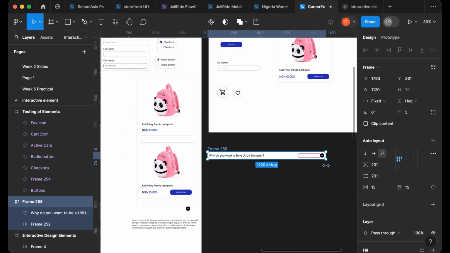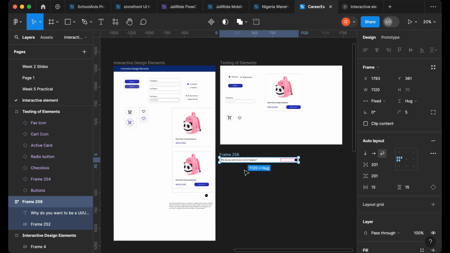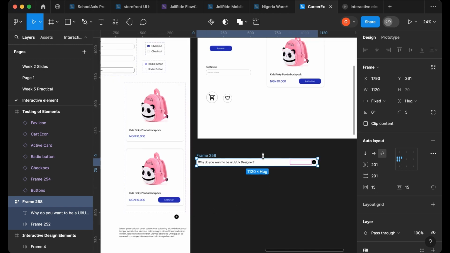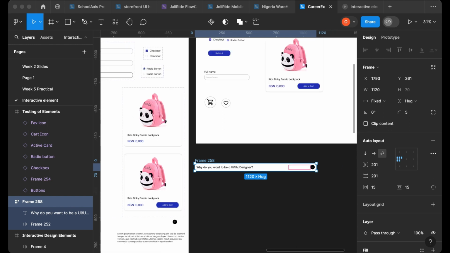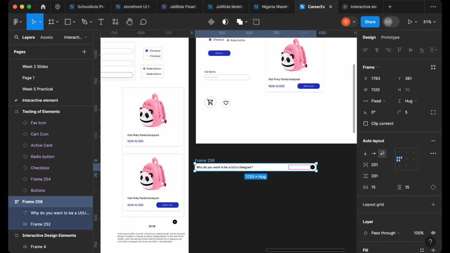Now the next thing we are going to do is we are going to create this. So we are going to add this text to it.